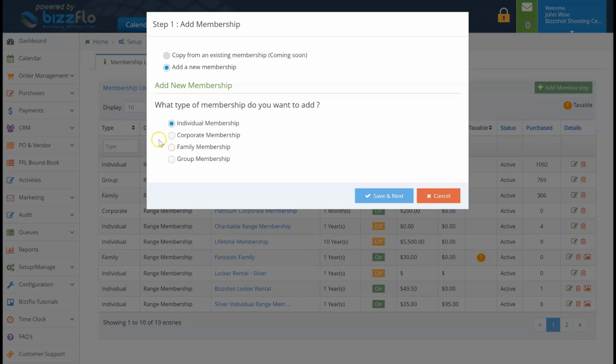Group and corporate memberships work the same and have the same features, but semantically their names are different. They differ typically by who the person in charge is, which will be the primary member. As well, they are different from family memberships because family memberships share only one account, whereas people in a group or corporate membership have their own accounts through BizFlow.